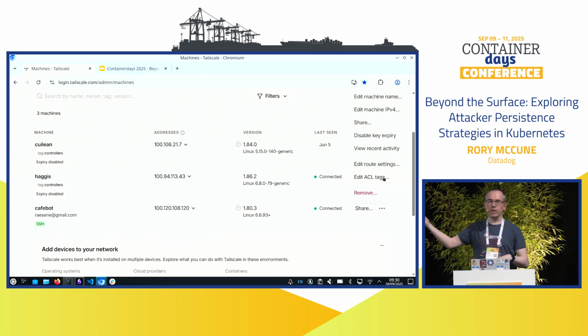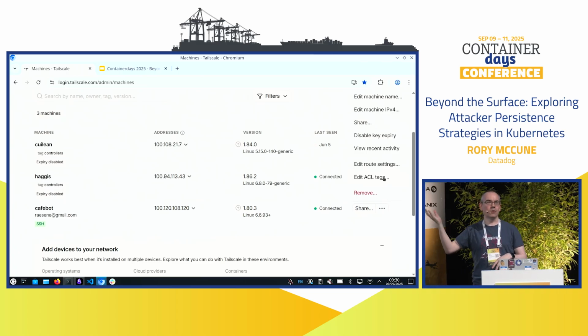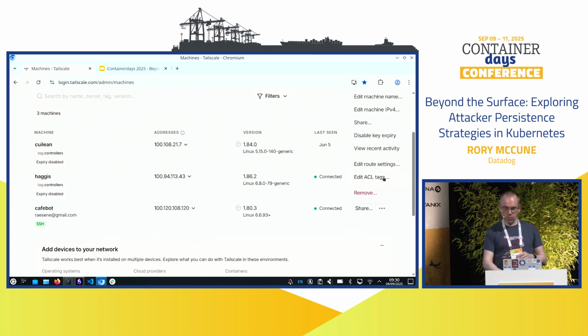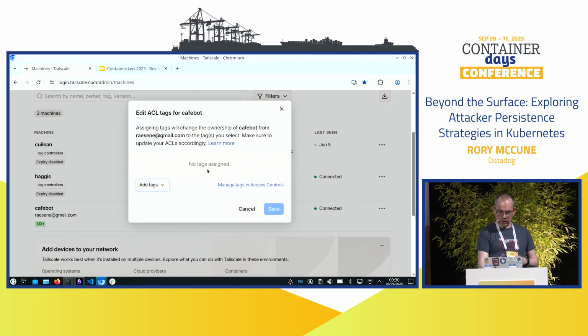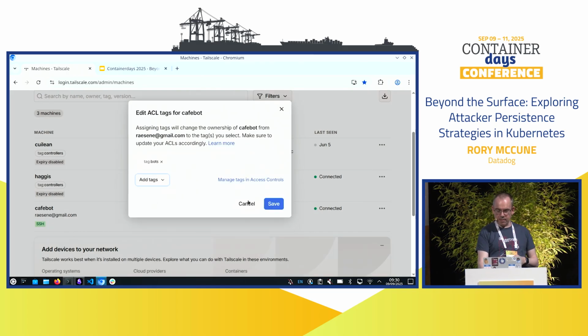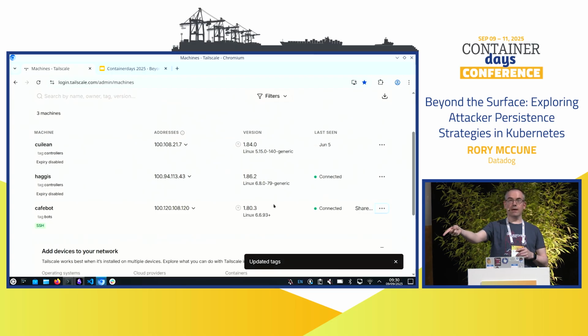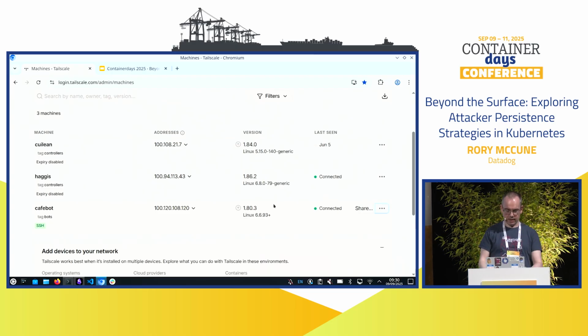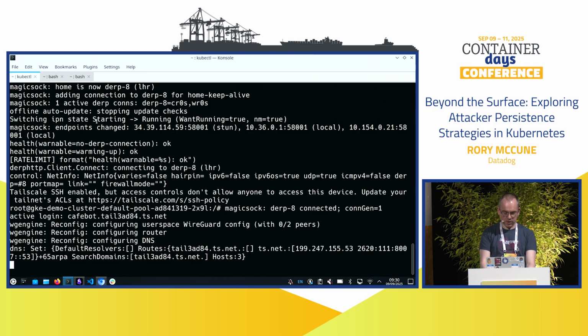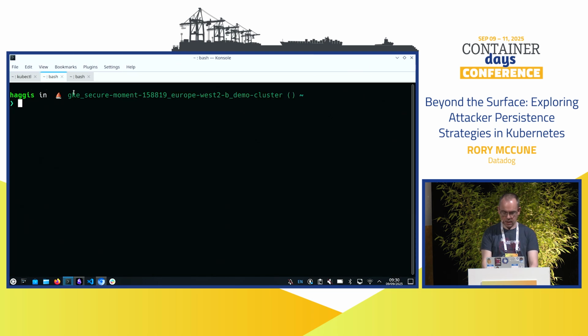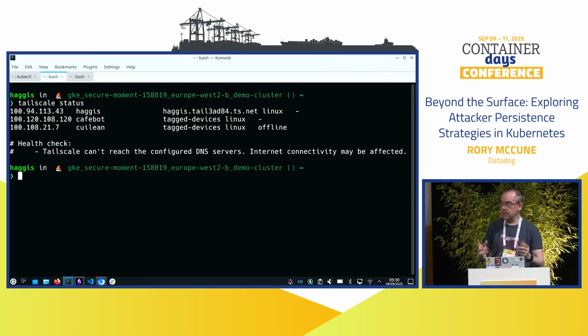Now this is a bot. We don't want it talking to the rest of our tailnet because we don't want it to find out what else is there. So we're going to give it a little ACL tag, and we're going to give it the tag bot. And that means that I can connect to it, but it can't connect back out to me. So we're going to lock it down so we can connect to it, it can't connect to us. So assuming that that has all worked, we should be able to do tailscale status. And we can see, yep, there is our cafe bot. It has turned up in our tailnet.